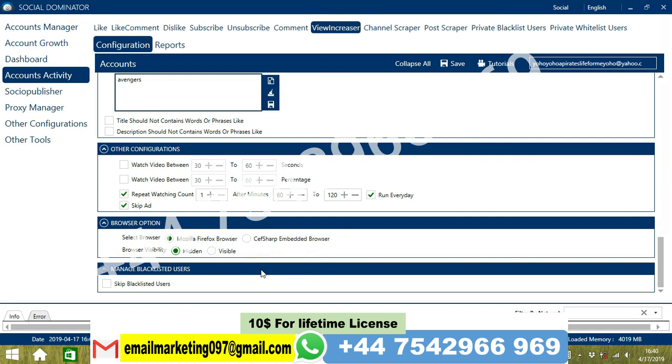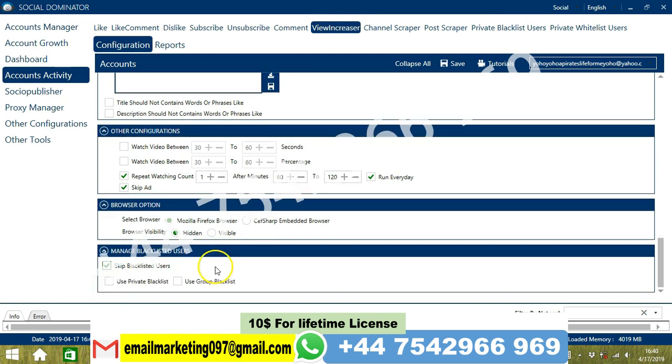Finally, we have manage blacklisted users. Blacklisted users are the YouTube accounts you do not want Socinator to interact with. In this case, Socinator will not target the videos of blacklisted users when this box is checked. So this can either be a private blacklist, which belongs to a specific YouTube account, or a group blacklist, which is shared between all the accounts you add.